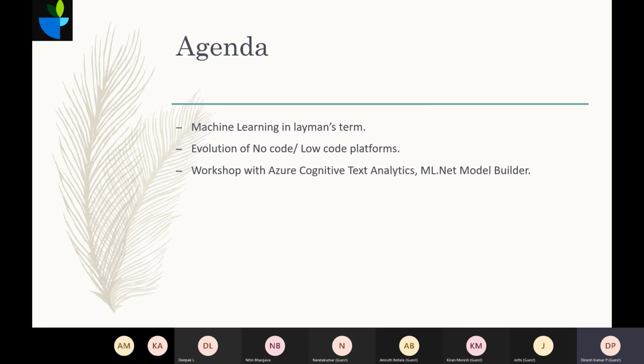So this is going to be our agenda. First, let me explain machine learning in layman's terms. Then let me explain the evolution of no-code and low-code platforms.